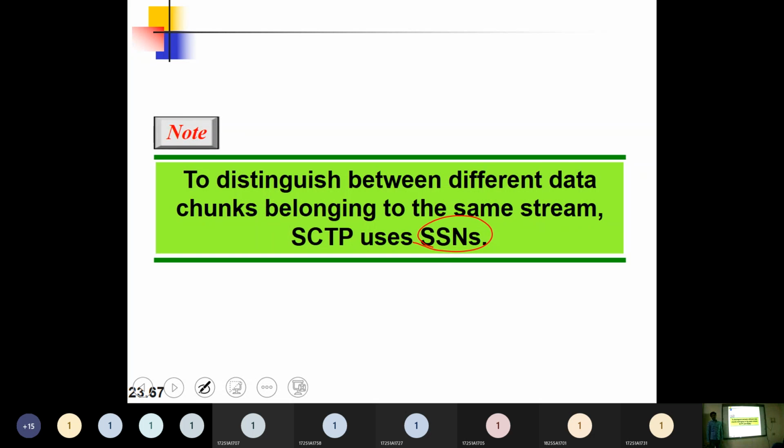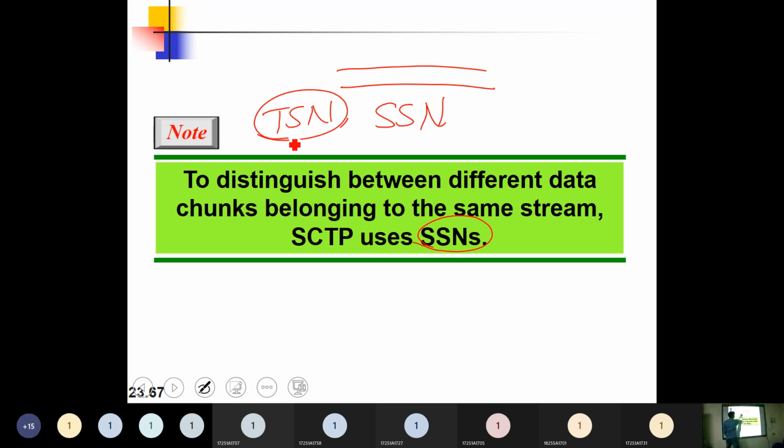stream sequence number. Okay, so we have three things: transmission sequence number, to give some kind of numbering to data chunks, and we have stream sequence number. Within a particular stream, we are going to give this numbering. Transmission sequence number is going to be unique among all the streams. Stream sequence number will be unique within a particular stream. To identify this stream, we are using stream identifiers.